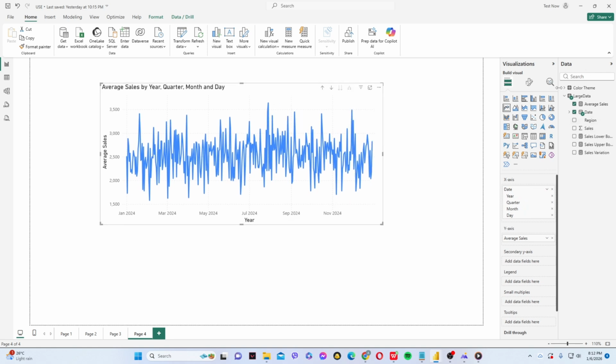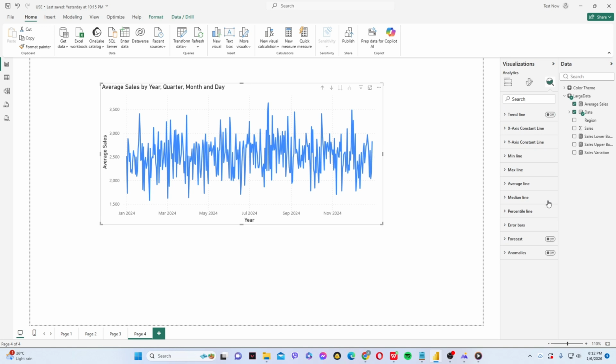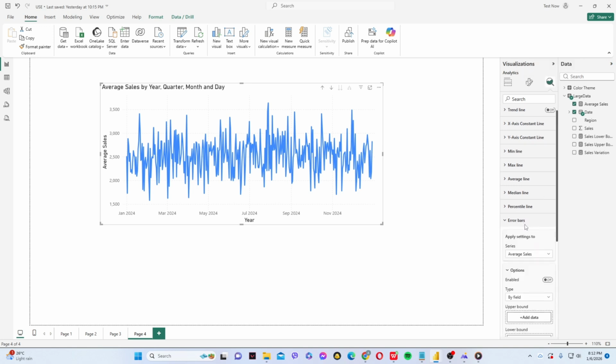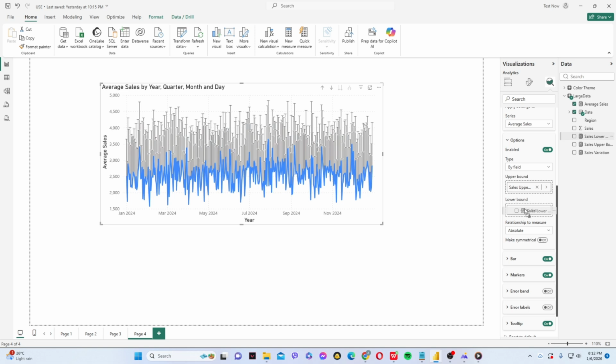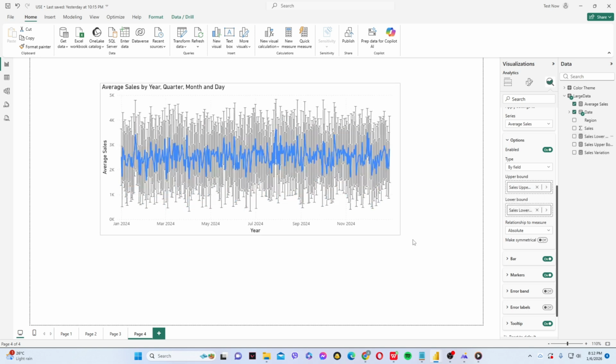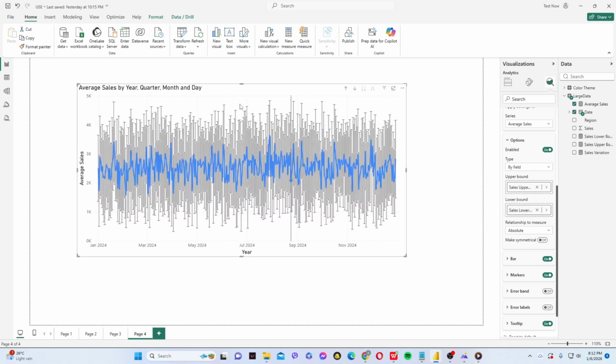Select the chart, open the analytics pane using the magnifying glass icon, and scroll down to the error bars section. Toggle error bars to on. You'll now see fields for upper bound and lower bound. Drag your sales upper bound measure into the upper bound field and your sales lower bound measure into the lower bound field. If you don't see the error bars appear, double check that you're using a supported visual and that both bound measures return numeric values for the context of your chart.